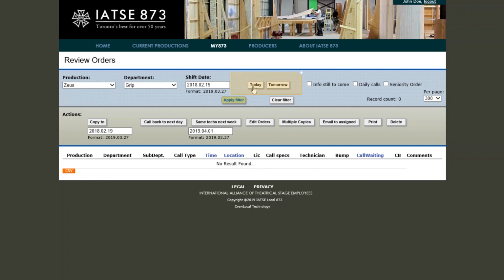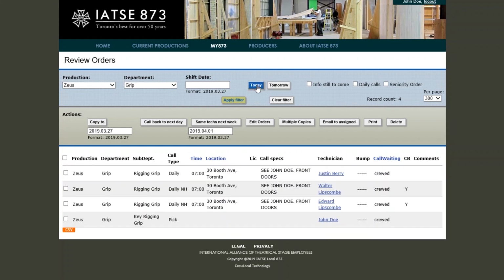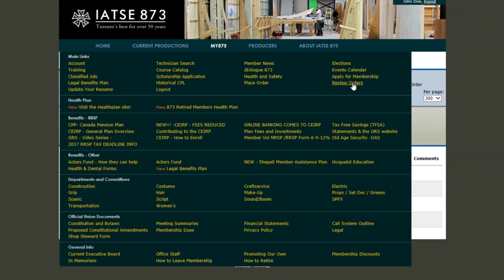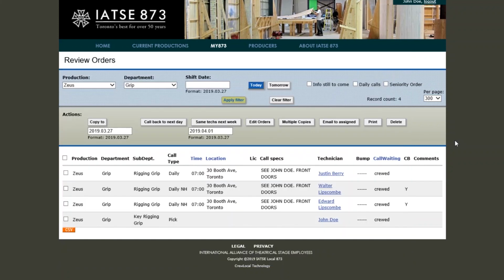Next, you have your today and your tomorrow buttons. The reason we have those right there for you is you're always going to look at what's happening today, what's happening tomorrow. So those are your two easy buttons there for what day you need, and then you have your shift date calendar to go back in time. So let's go ahead and hit today. So let's see what's happening today. It will always default to tomorrow. So when you open up your My 873 review orders, it will always default to tomorrow's calls. So if you want to see what's happening today, you click on today.